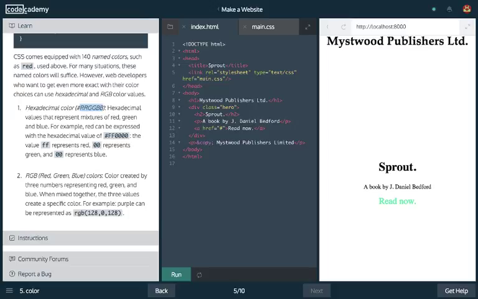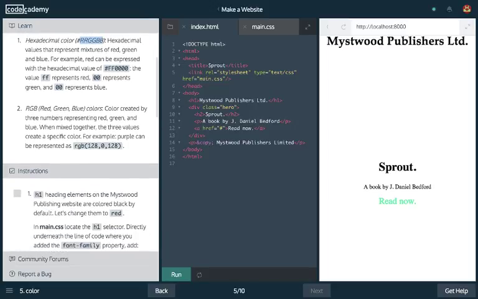RGB, red, green, blue colors. Color, created by 3 numbers representing red, green, and blue. When mixed together, the 3 values create a specific color. For example, purple can be represented as RGB 128, 0, 128.